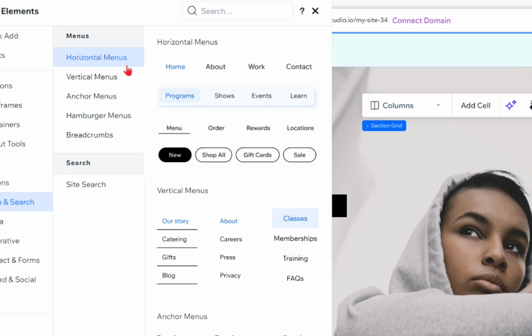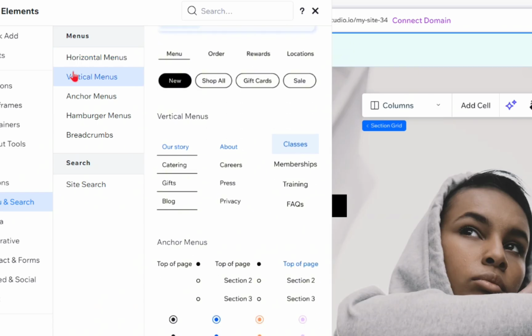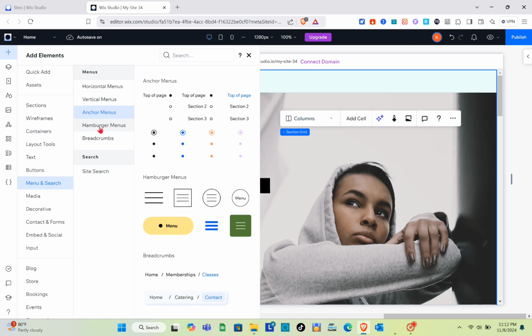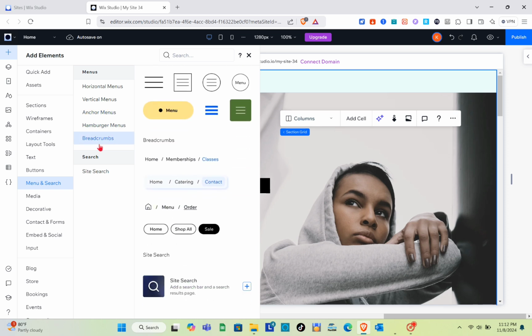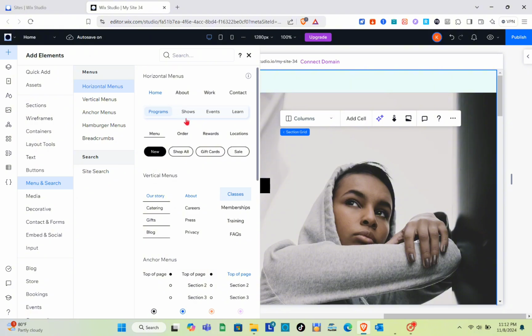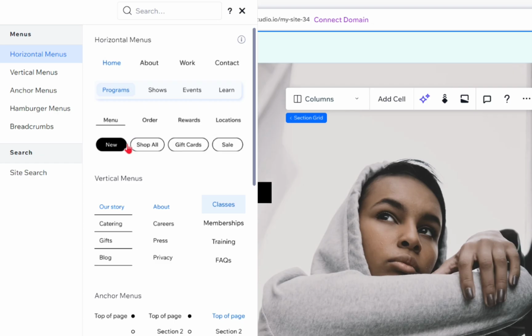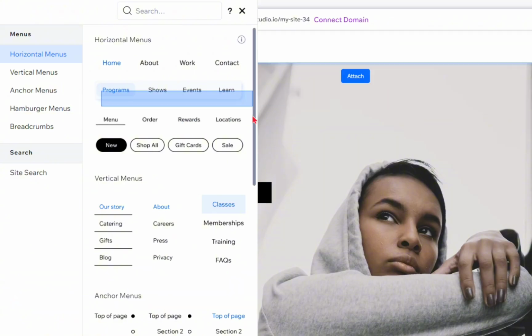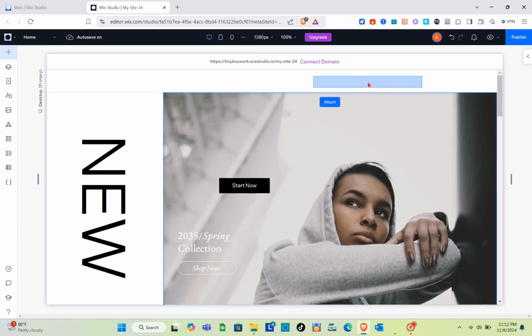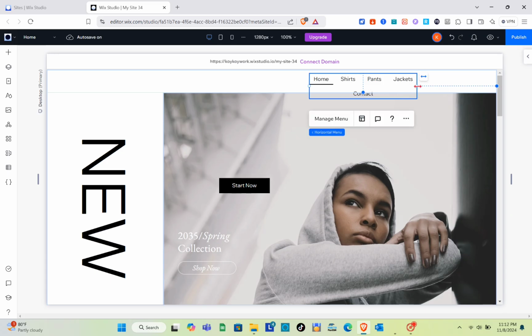So the first menu is the horizontal menus. Next is the vertical menus, anchor menus, hamburger menus, and the breadcrumbs. So for this one, I'll be using the horizontal menus, and when you click on it, you'd be able to see here the different templates that you can use. So you just have to select the perfect template for your website. So for this one, I will be using this template. So you just have to drag and drop it right here. Okay, so navigation menus should be at the top left or top right.